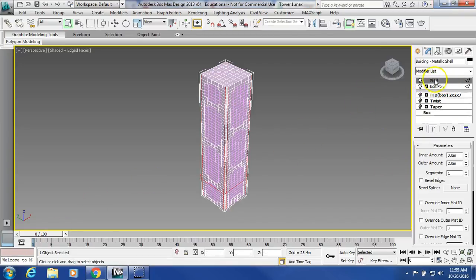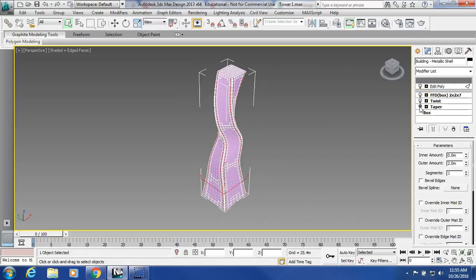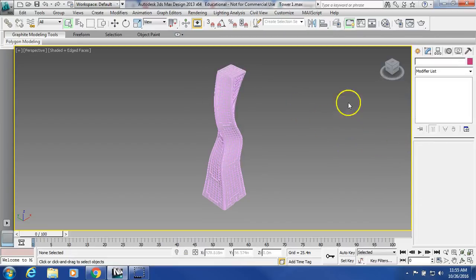And once you have the shell selected here, make sure that you have the outer amount set at 2 meters. Just gives it a little bit more thickness on the shell. And then the next thing you're going to do is go ahead and turn all of these back on. And what we'll do is we'll click off somewhere out here to deselect everything.